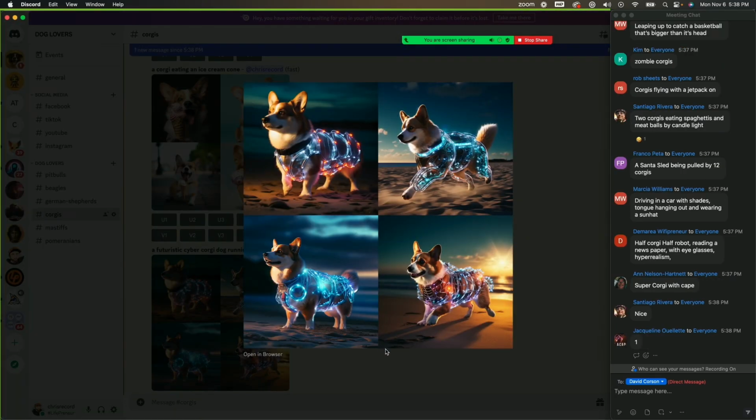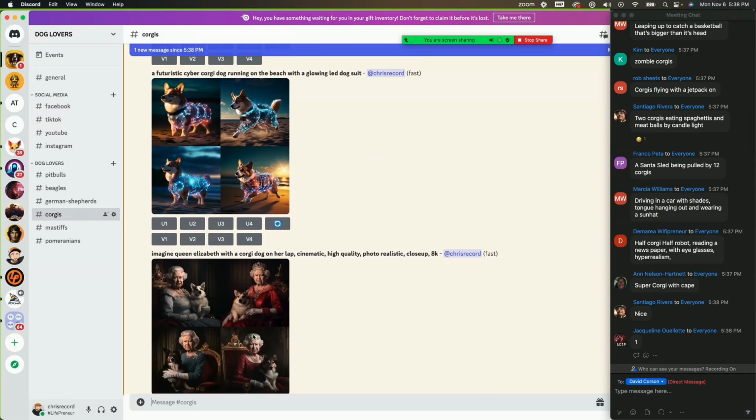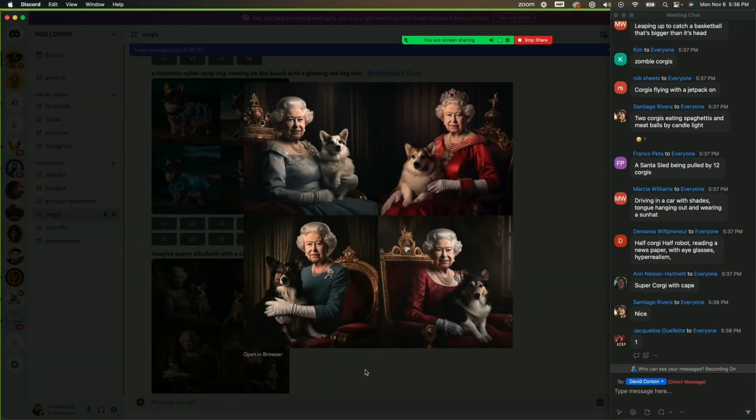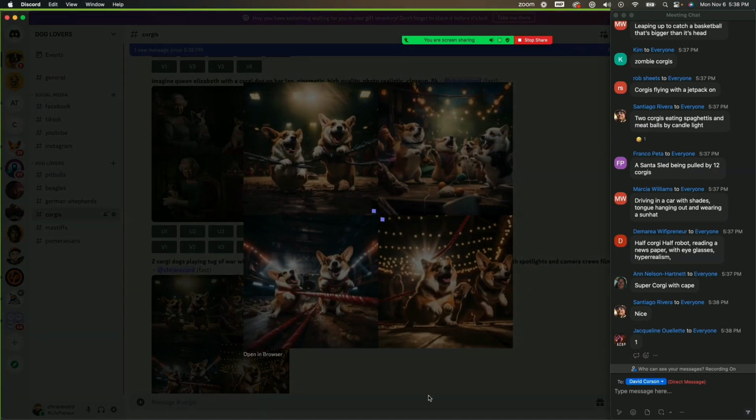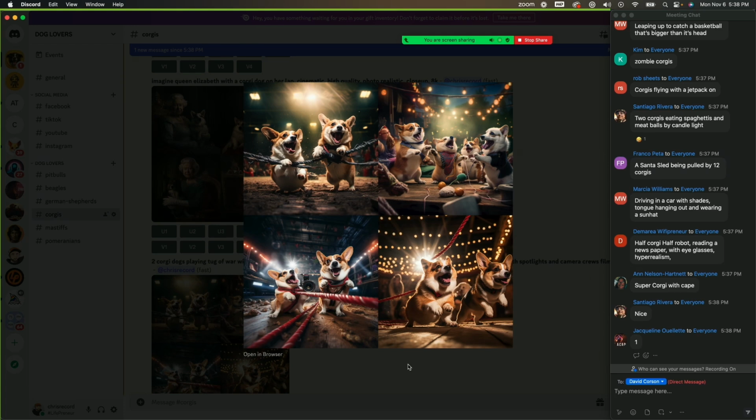A futuristic cyber corgi wearing an LED suit. Queen Elizabeth with a corgi on her lap. Corgis playing tug of war. They didn't really get the tug of war part right, but wow. These are cool though, right?